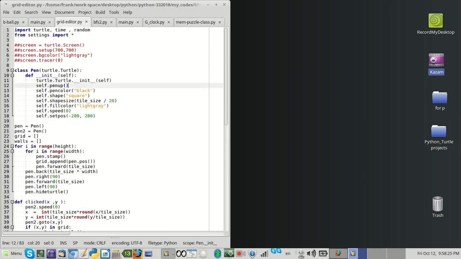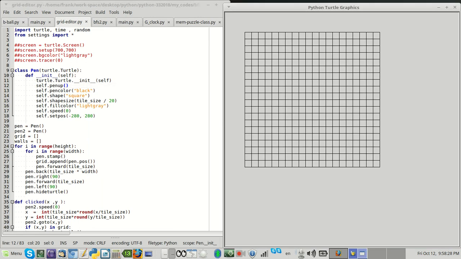For example, this one is a grid editor, and you can import it into other programs which use a grid. For example, when you are writing a maze game, instead of doing anything manually, you can just use your mouse and create some maze with different shapes and walls and traps or something like that.